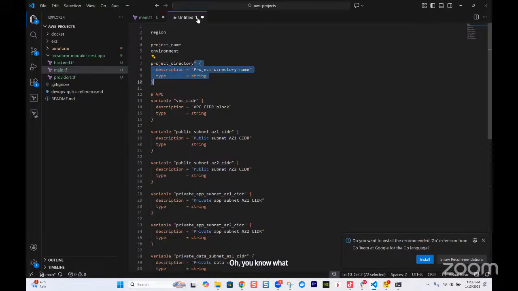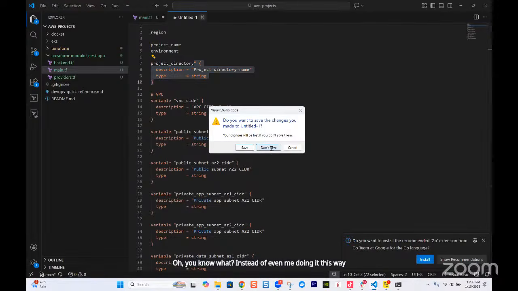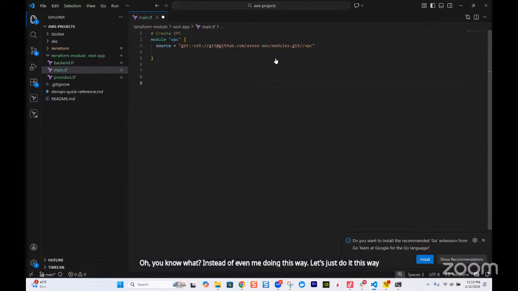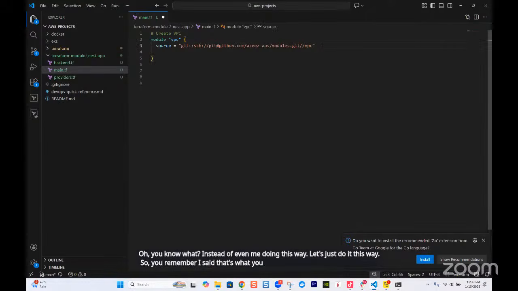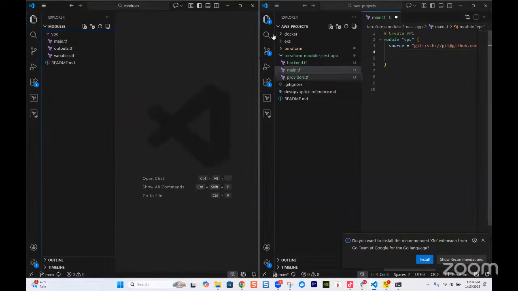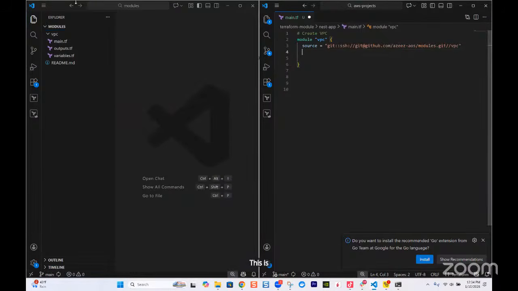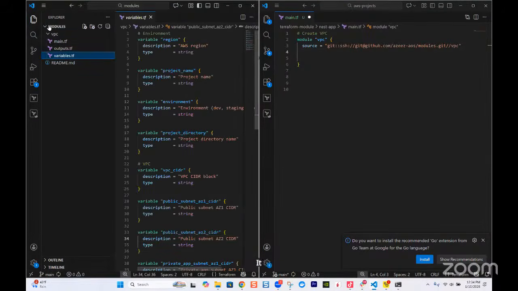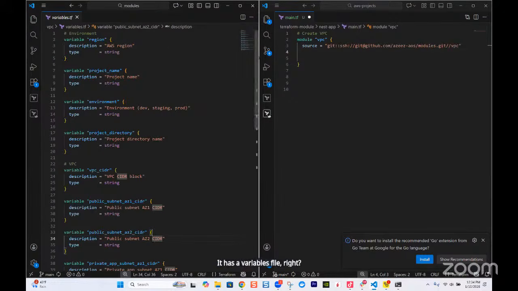Oh, you know what? Instead of me doing it this way, let's just do it this way. Remember I said that's what you need to do, the variable. So you can also see it this way. If I dock this side by side, this is my project, and this is the module I'm calling. It has a variables file, so right under my source, I need to list everything. I'm just going to type it out.